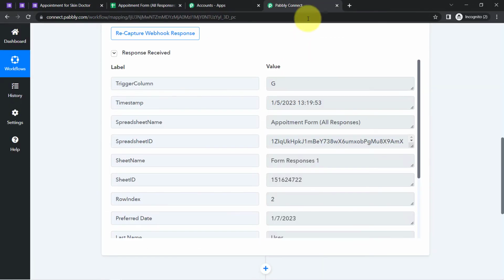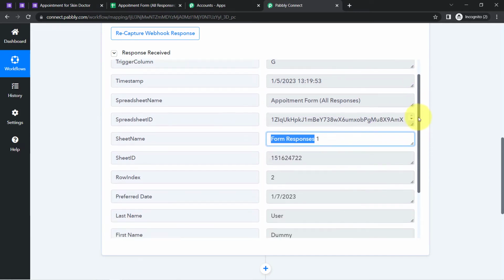Coming back to the Pabbly Connect, let us check the details one by one. I have actually provided the trigger column as G only. Here we have the timestamp, the spreadsheet name, the sheet name, the sheet ID, and let us check the details of the spreadsheet one by one.